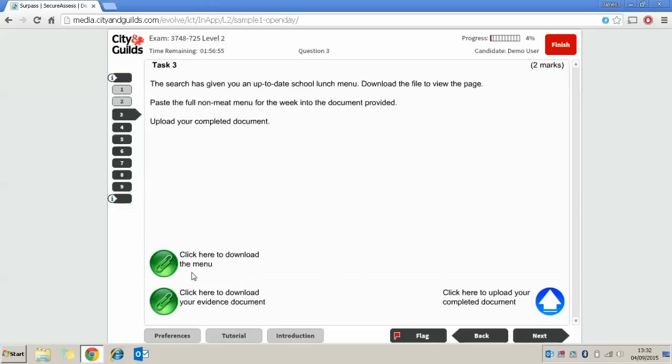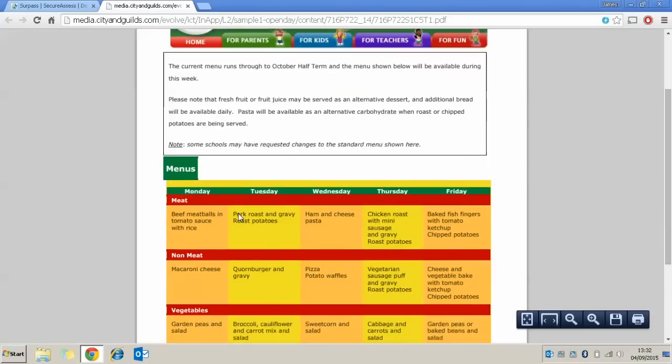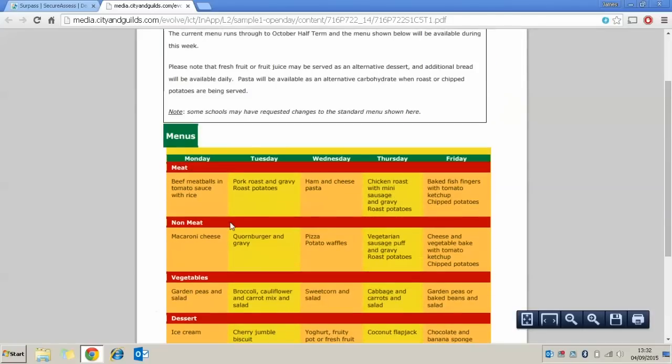So I can see I've got 2 different download files here, and they're shown by the little attachment symbol, which is a paperclip. So all I've got to do is click on these and they will download. So first of all, I'm going to click on the menu. And you can see straight away the menu will come up. It's going to take a little bit of time to load, but there we go. So I can look down that menu.